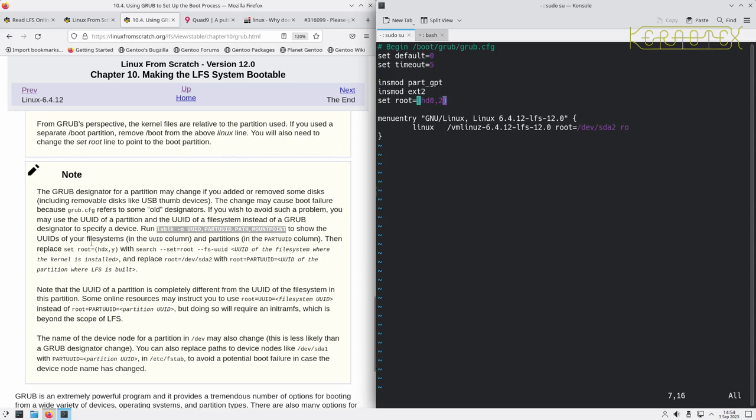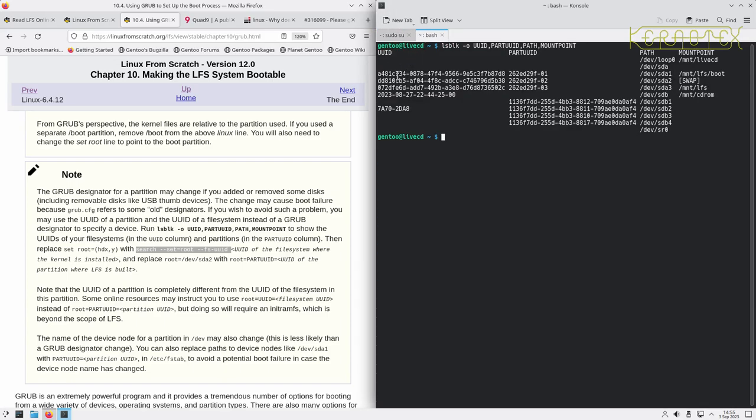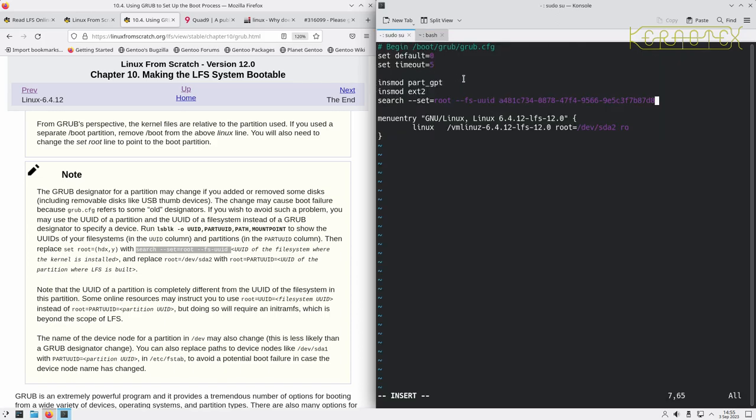But the way we're going to do things, it says to replace that line. So all of that line gets removed. And we replace it with this: search set root and then FS UUID. And then we've got to enter the UUID of the file system where the kernel is installed. So if we go back here, the UUID of the file system is this here, because you can see that's where boot is and that's where we've just copied the kernel to. So that's what we want. So go back here and paste that UUID in.